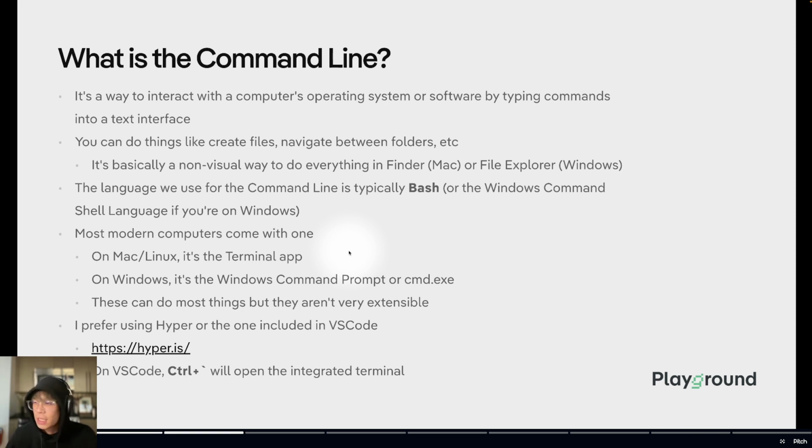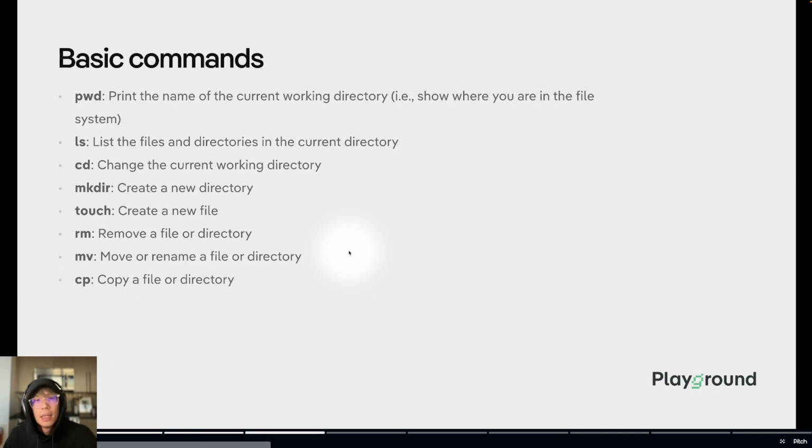Okay, so that's a very basic overview of the command line. Now let's talk about some basic commands. So these commands are bash commands. And honestly, there's so many out there. You don't have to memorize all of them. I'll point out the ones that I use the most, but these are the basic ones that a lot of beginners should be somewhat familiar with.